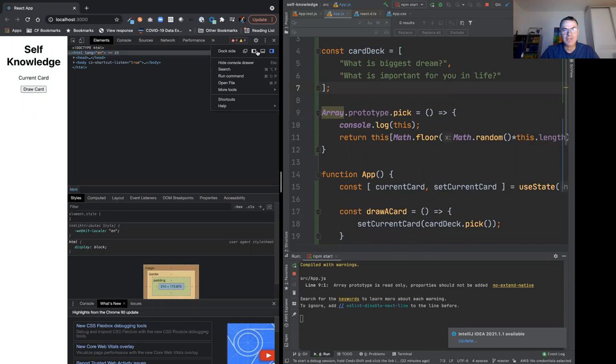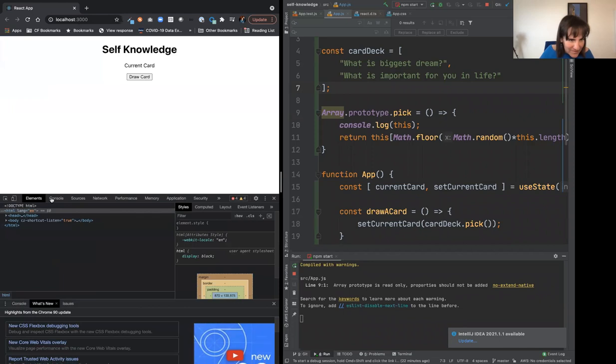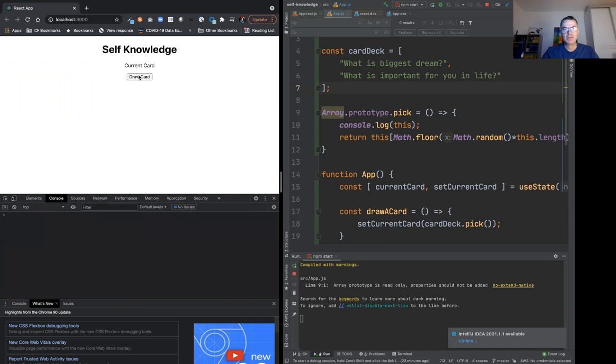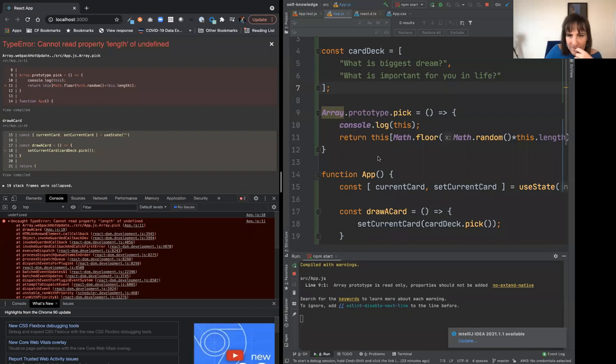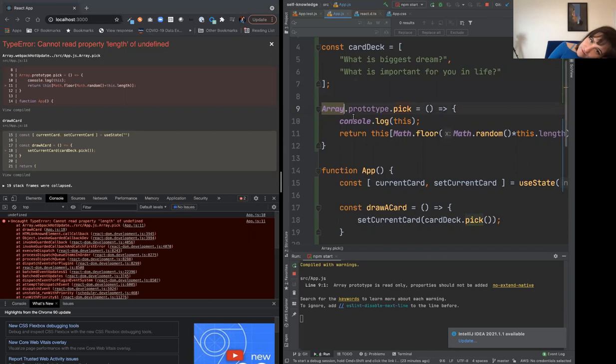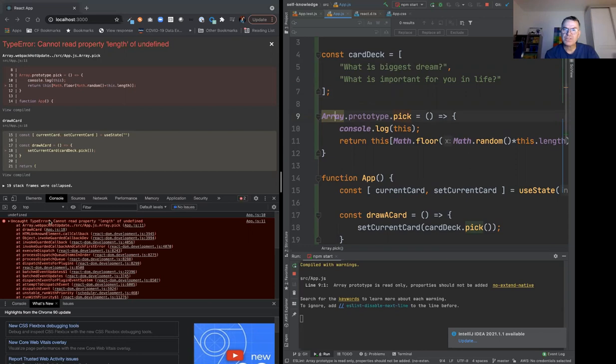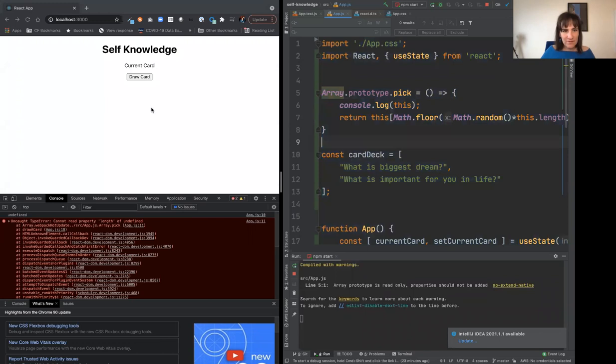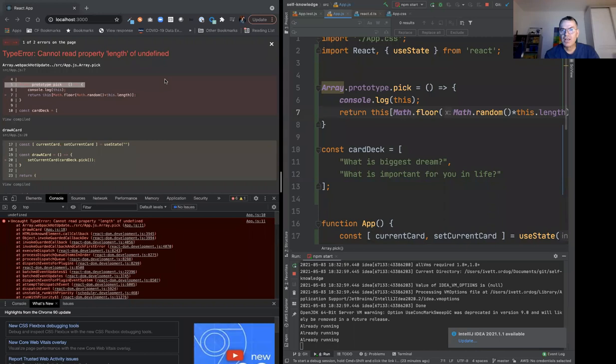Yeah. So I know. Okay, so let's see the console here. I can't really see that. Type error, something. Yeah, it's some kind of type error. And it's undefined. Why is it undefined? This is undefined. Why? cardDeck is a constant, which is an array. You don't need to put this before you create the constant. That's the prototype. Oh, that's possible. Let's see if we can move this here and see what happens. Still doesn't like us.